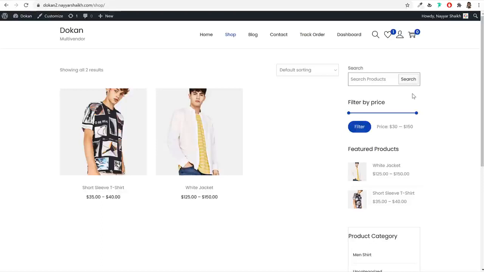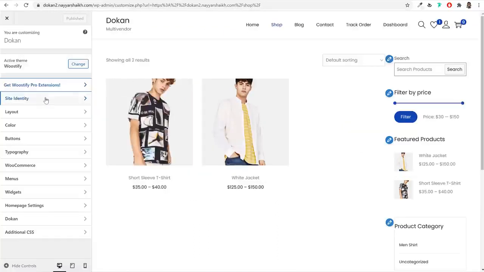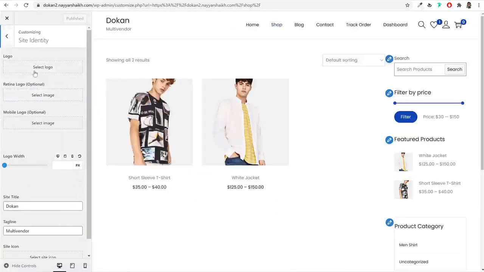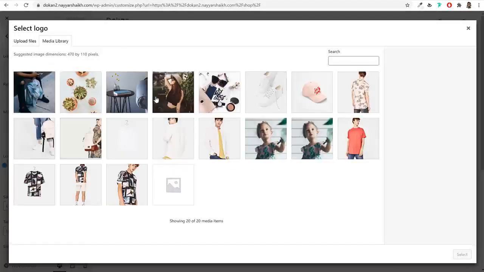In fact, let's do one thing. Let's see the customization setting because everything else is completed. So click on this customize link at top. Now let's start with site identity. So click on site identity. If you want to upload your logo, click on select logo. And if you have any logo, you can upload your logo from here.